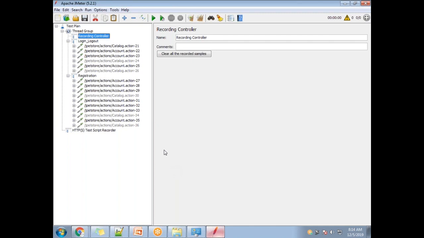Why different controllers? What is the difference between simple and recording controller? In the recording controller, they have given you this additional functionality of clearing all the recorded samples. But in the simple controller, you don't have anything. It is just for storing. As I've told you, people record in the recording controllers, and if they are not satisfied, they clear all the samples, and if they are satisfied, they move that stuff into a simple controller. Or they might move it into some other controller, maybe an if controller, loop controller, or transaction controller, depending on the need.